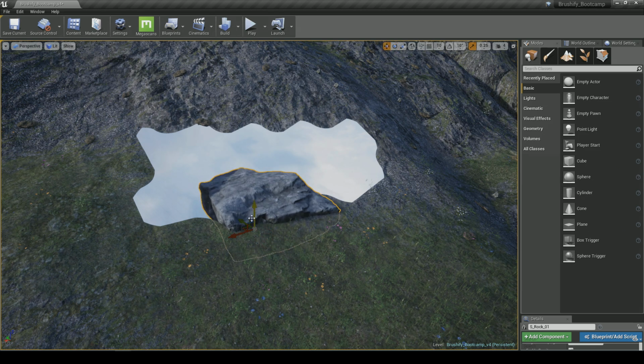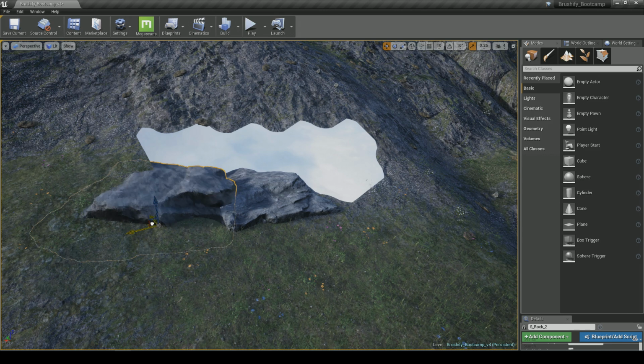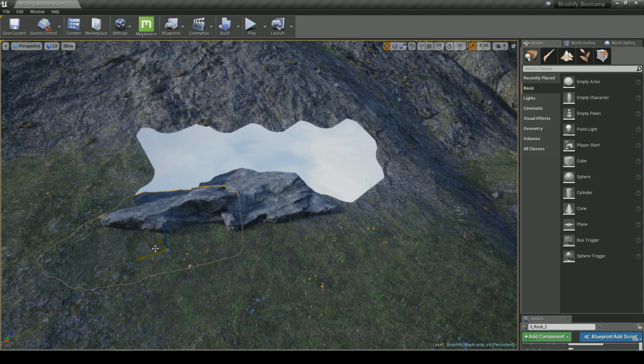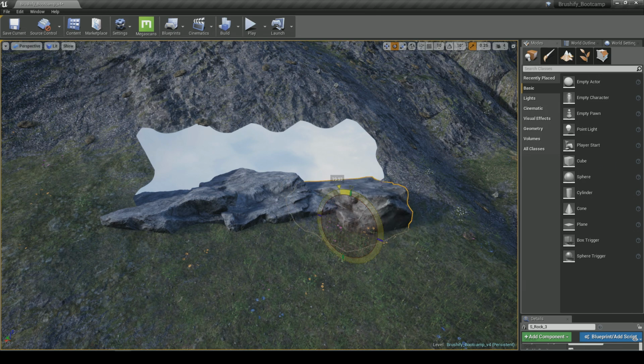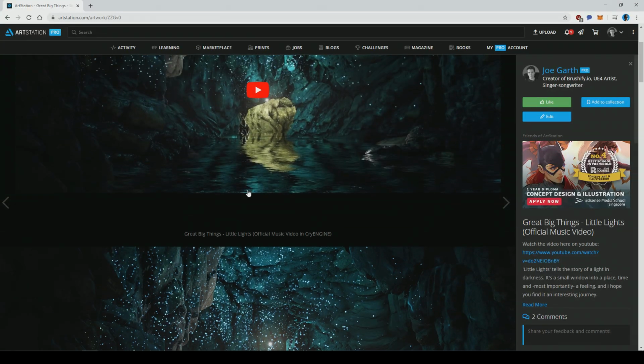I don't make many caves. I should make more caves in these videos. I'll probably do a dedicated cave tutorial at some point. I did do some work back in the day in CryEngine trying to emulate the glowworm caves in New Zealand. Let's see if I can find it. That was kind of a cool one. This is some of my old work from back in the day with CryEngine.